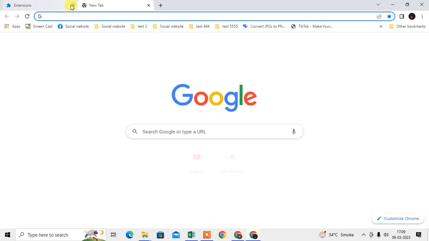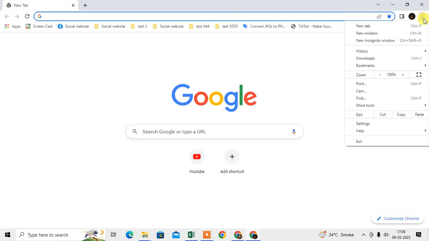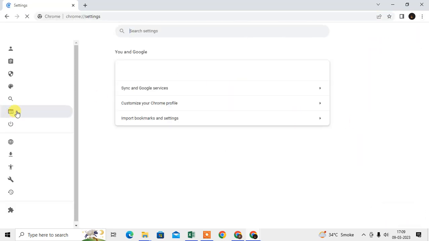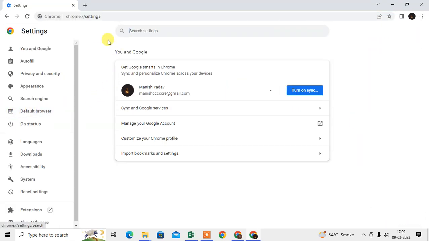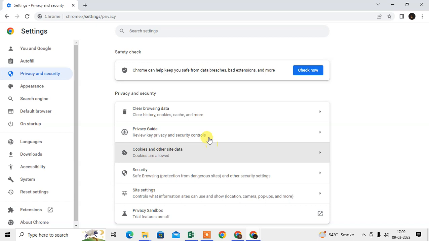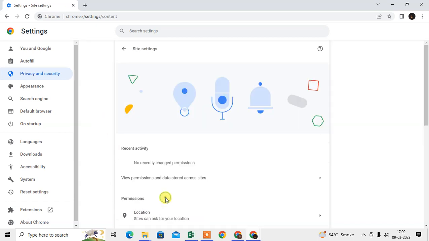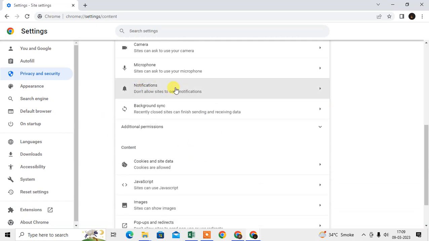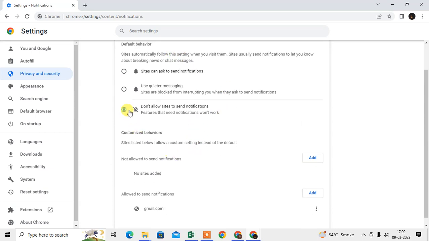The final method is to click again here and go to the settings. What you need to do is come to the settings window again and go to Privacy and security, then go to Site settings, and go to Notifications. Here you have to select the option Don't allow sites to send notifications. Sometimes you get the notification window here, so if you don't want notifications, just hit Don't allow sites to send notifications. That is for all websites.